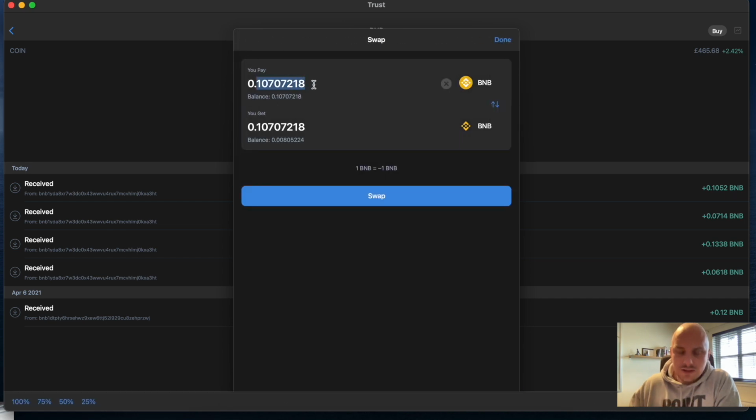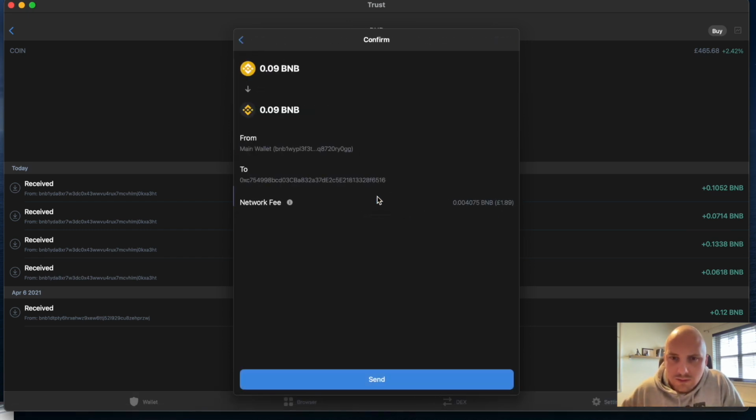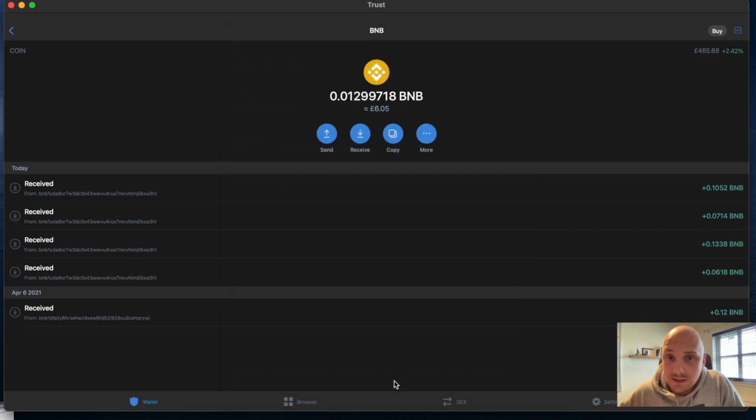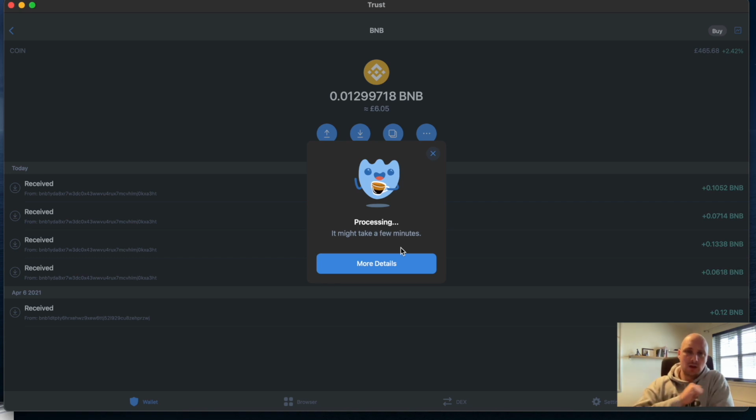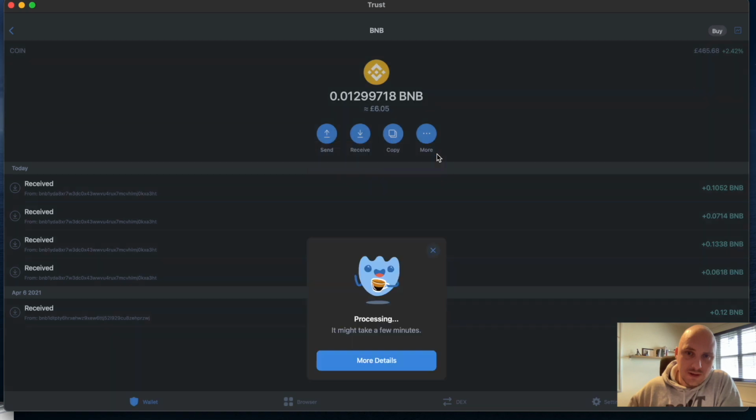So I'll just change it to 0.09. That should probably be enough. Click swap. Perfect. That means that amount is coming through. Click send. Processing. Again, we'll let that take a minute or two to do its job. So we'll close it down.